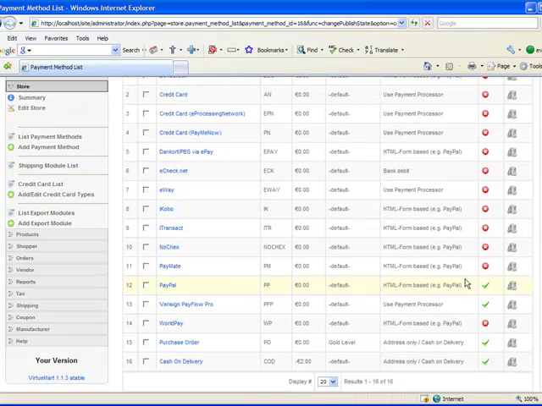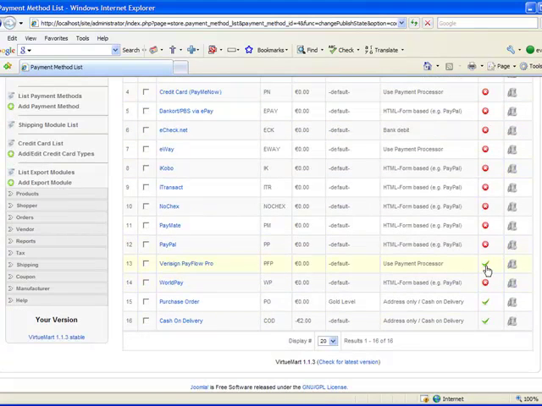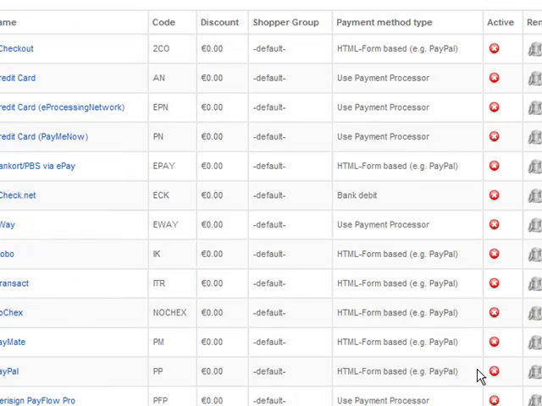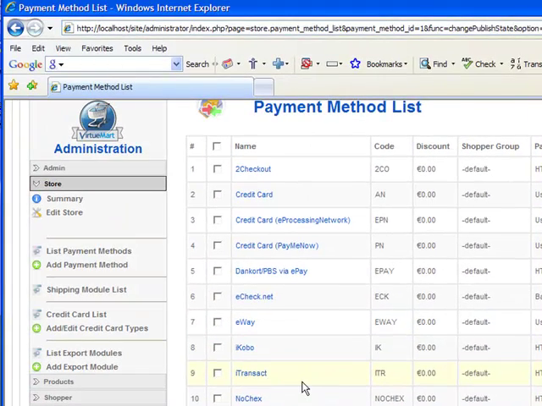The only one I'm going to leave on is cash on delivery, so I'll be able to test away here. I'm just going to turn off PayPal and VeriSign PayFlow, and I'll turn off purchase order. Again, you can go back into any one of these and turn them on as you see fit. So I'm happy enough. I'm just going to leave cash on delivery there for the time being. We'll cover more on payment gateways in another video.